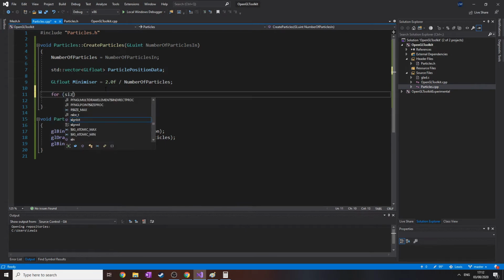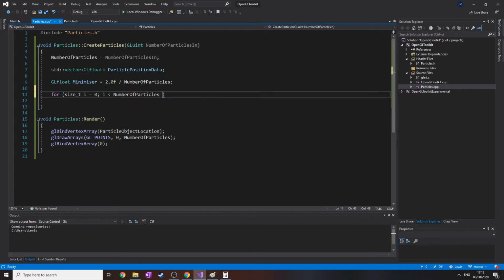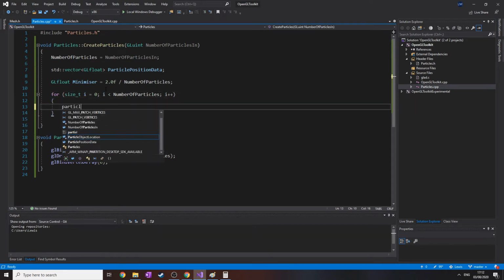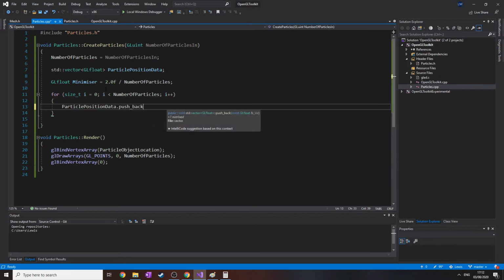For size_t i equals 0, i is less than the number of particles, i plus plus. So while i is iterating round in this loop, we're going to say particle position data dot push_back -1.0f, because it needs to be a float type parameter, plus i times minimizer.